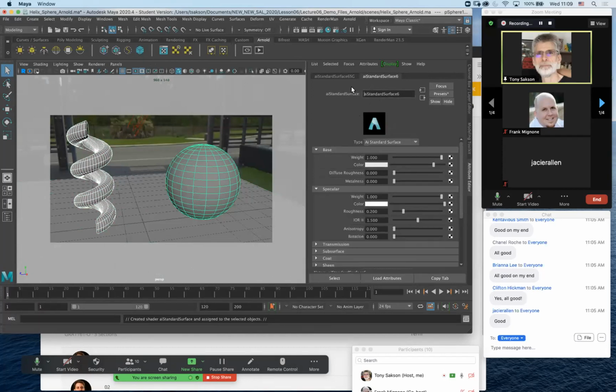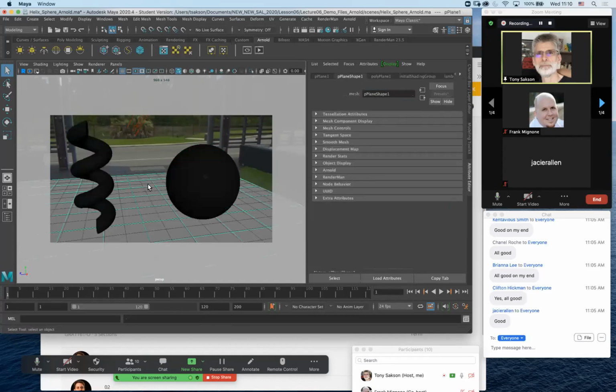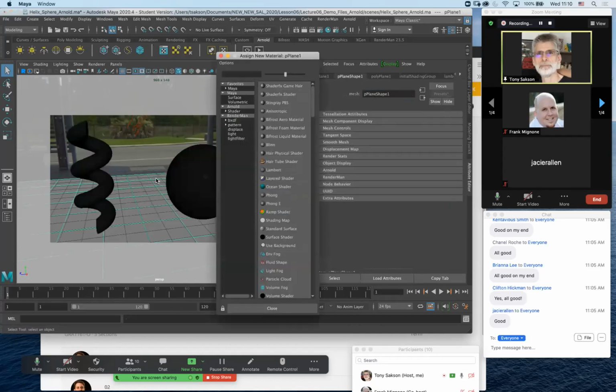Now, if you have your scene from when we did it together in Lecture 6, that's great. You don't have to do any of this, but I do. So helix, sphere. Let's turn off, we'll leave specular weight on. Why not? And we'll leave the default level of roughness, but let's knock that color down. Let's make it dark.